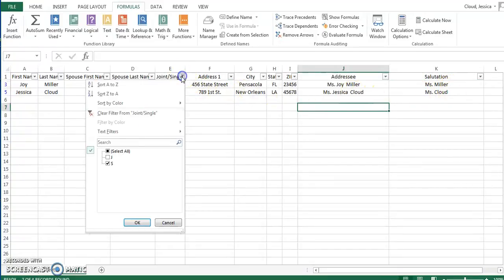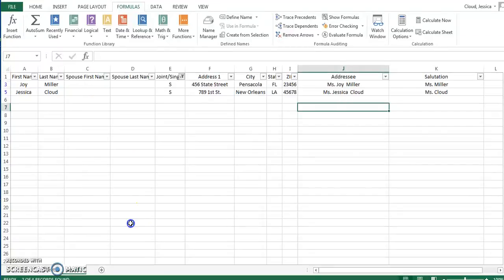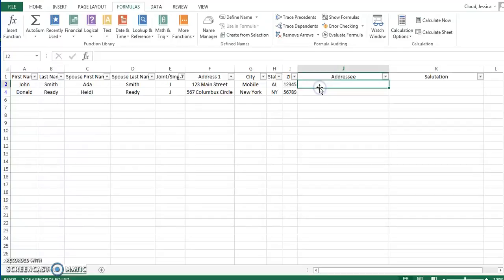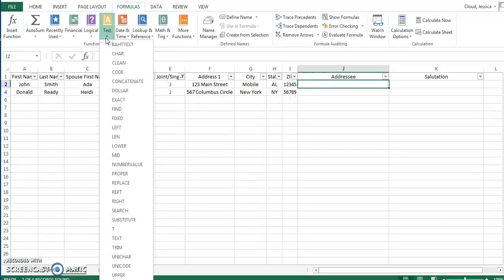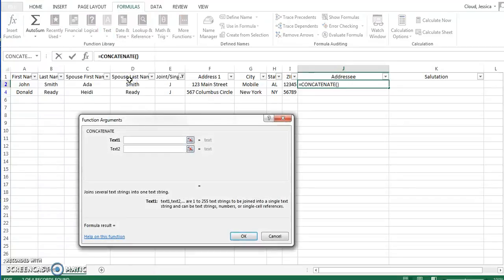We can then remove the filter and select joints, and we'll do the same process just a little bit differently. If your singles were mixed with male and female, you could actually do like JF or JM, so that you could quickly and easily do Mr. and Ms. or whatever you wanted to do there. So we're going to go concatenate, and we're going to say Mr. and Mrs.